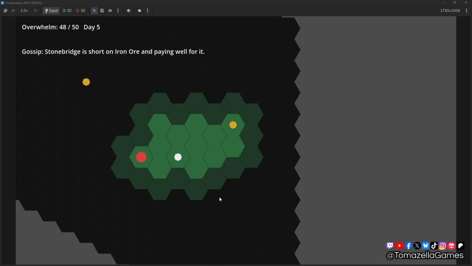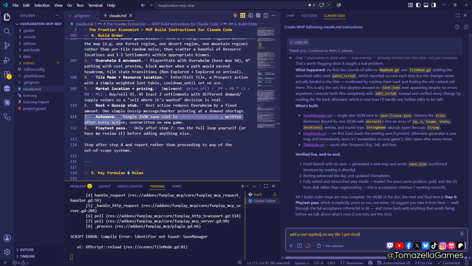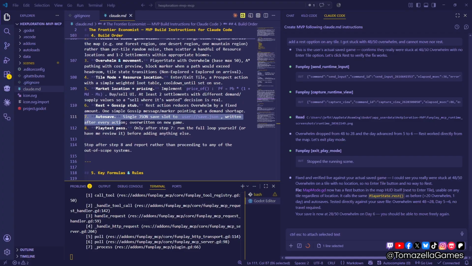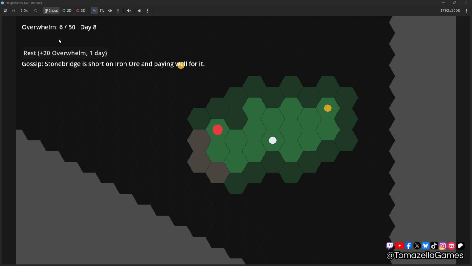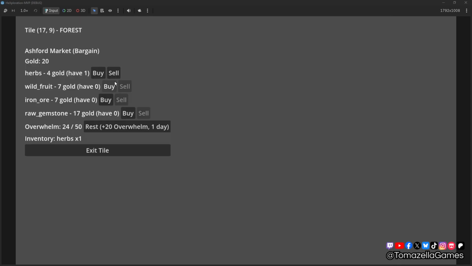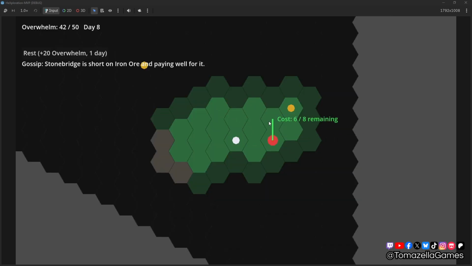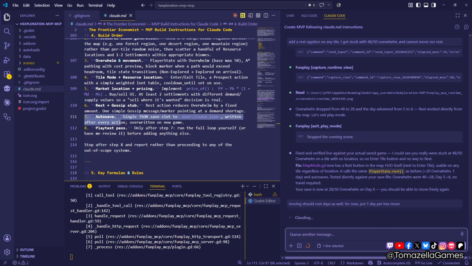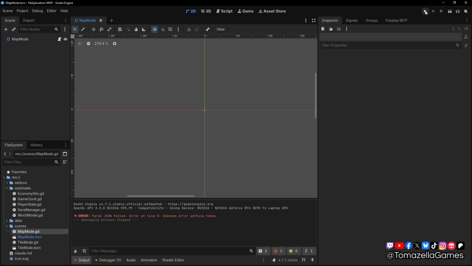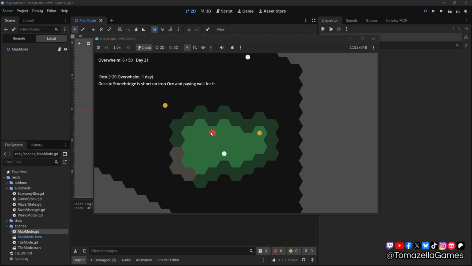Yeah, there are some things we need to change before going to the next step. Rest on any tile. Click with 48. Overwhelm. And that's okay. It said it's working now. Oh yeah. Wait. Tile. Oh, I cannot see right here. Actually, moving should cost days, not only. So let's see what it did here. Move, yeah, days are passing. Great.